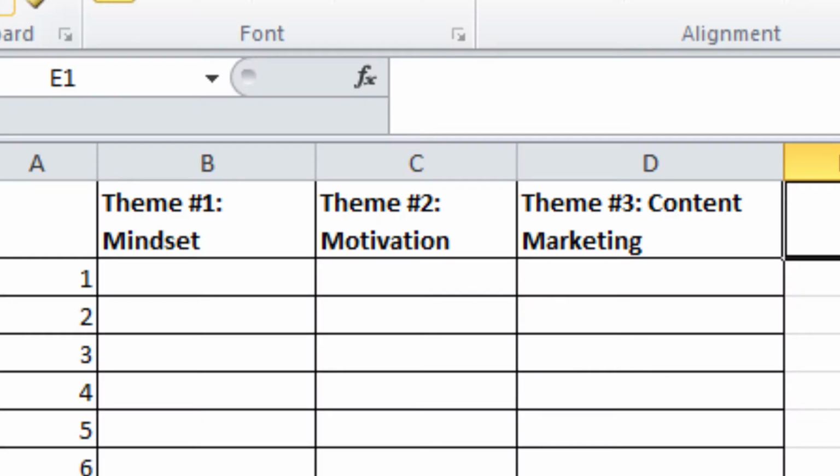Now, for you to be able to work this out, I need you to open up an Excel sheet. In this Excel sheet, you're going to write out around 10 themes around the content you create on Instagram. My themes are mindset, motivation, content marketing, Facebook, Instagram, LinkedIn, Pinterest, and so on. So these different groups will have different hashtags. And now you have 30, right?